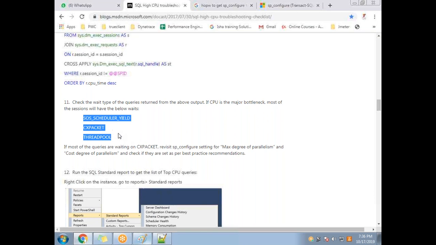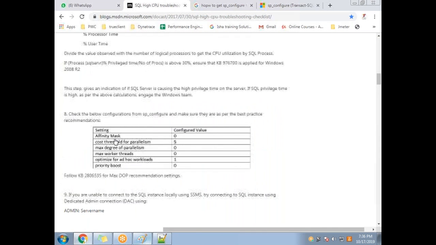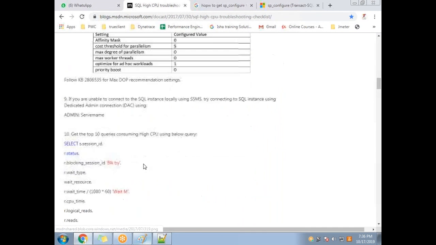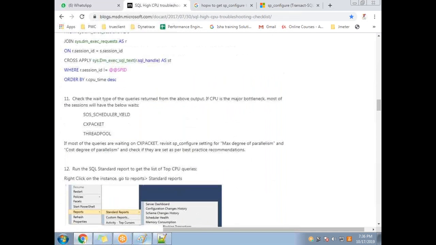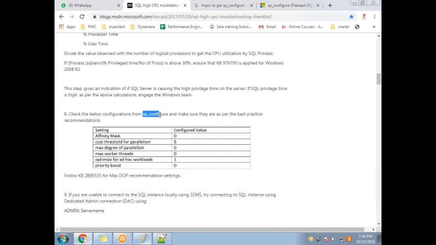Remember all these, Abhishek. We're spending a lot of time here. You need not remember this query, but remember this sp_configure, remember these settings, and remember these wait types. You said you have seen the wait type CX packet and thread pool. But if CX packet is what you're seeing, then go back to this sp_configure and check for these two things.